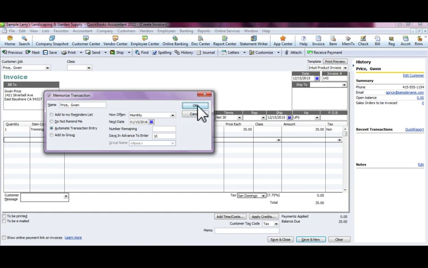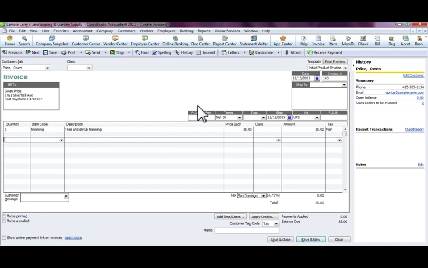And then you're going to hit OK. And there you go. Hit save and close.